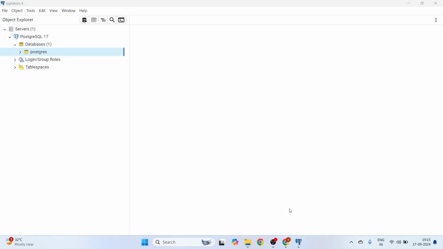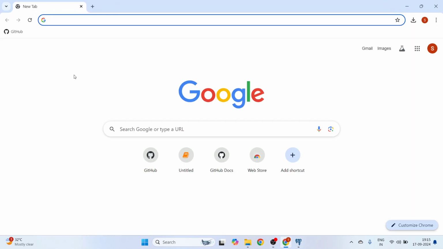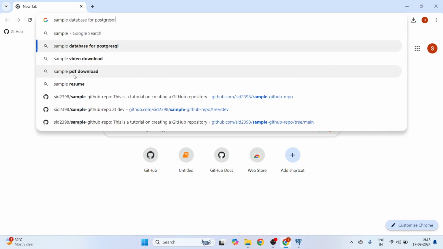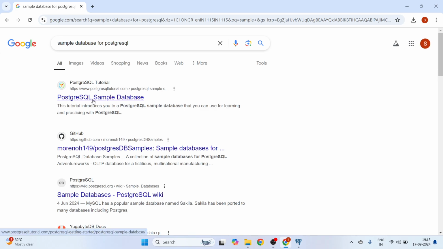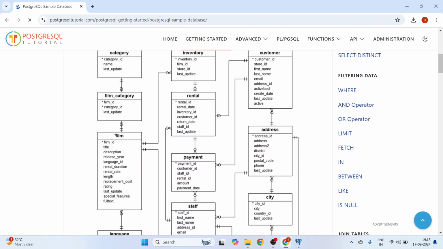So for that we have some sample database backup files, so we can use that in order to work with different tables. So go to Google and search for sample database for Postgres. So we have this Postgres sample database from this Postgres tutorial site. So I'll click this, and we have some of these tables, right?